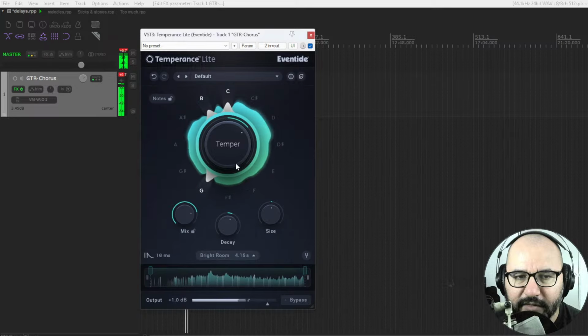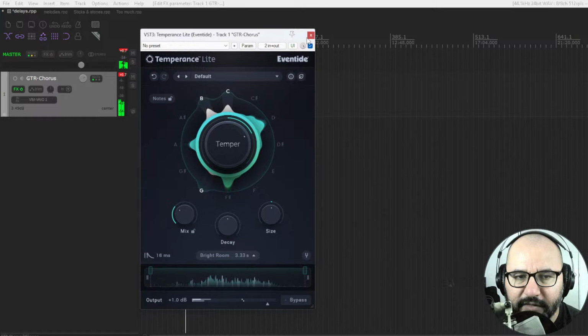Let's go back to Bright Room. This, I think, was my favorite out of the three. All right. Pretty cool stuff by Eventide. It's free until, I believe, throughout December, I think. So yeah, you have the whole year 2025 to get this awesome plugin for free.